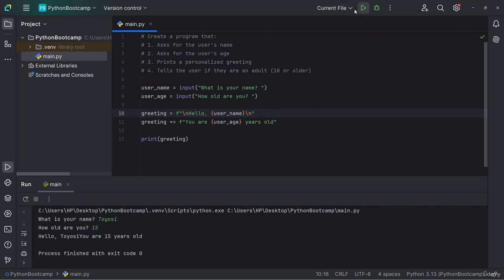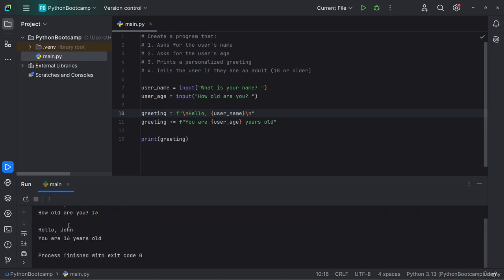If we run this again now, what do we have? "What is your name?" Let's say my name is John this time, and John is 16 years old. So we have a new space now. So we have "Hello John, you are 16 years old."